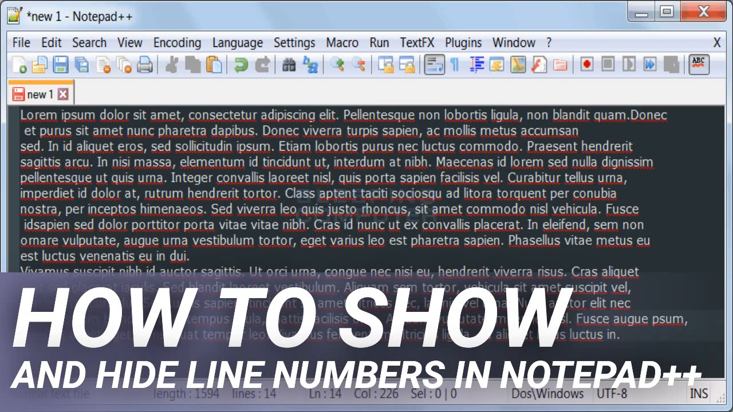To show line numbers in Notepad++, put a check mark in the checkbox labeled Display Line Number, as indicated by the blue arrow. If you wish to hide line numbers in Notepad++, remove the check mark from this box instead. When ready, click on the Close button to save the changes, depending on whether you checked or unchecked that box.